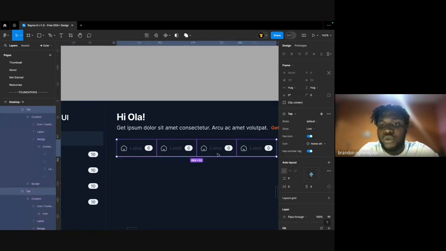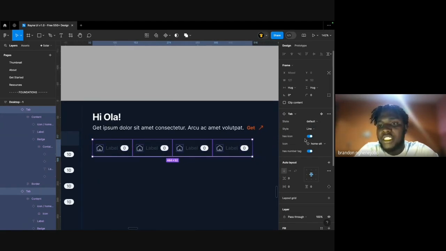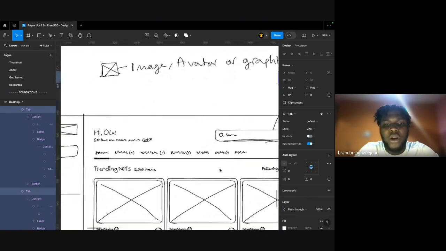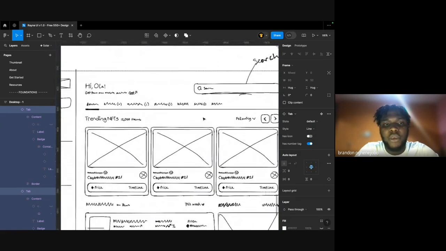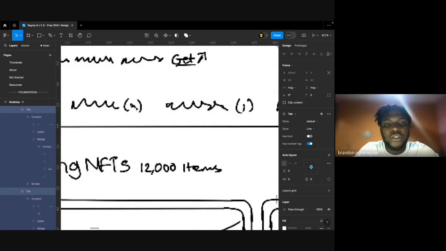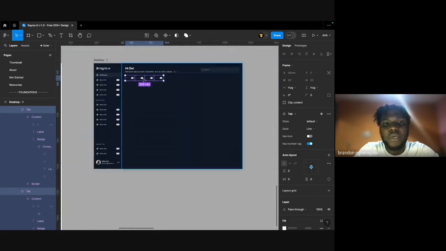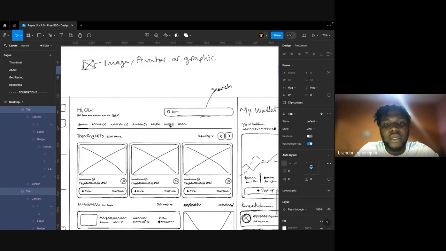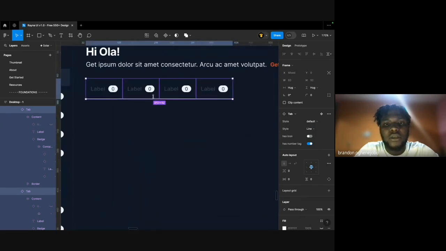Another thing I want to do is I want to already turn off my icons, right? Because if you notice in our sketch wireframe here, we don't have icons. We just have counters, right? So I'm going to keep counters for some of those. Let's see, 2nd, 3rd, 4th, and 6th. Okay.